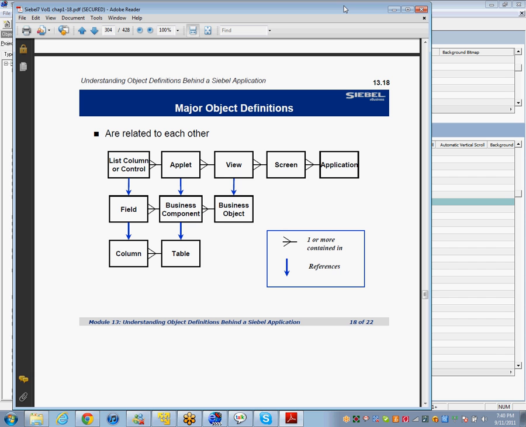Now let's dive into this. This is the main mapping. Look from here: all of these are list, column and control, applet, field, BC, column, table. We'll traverse this mapping in Siebel Tools. This is our first thing. You need to do this as an exercise also. Maybe you can do it once we are done.